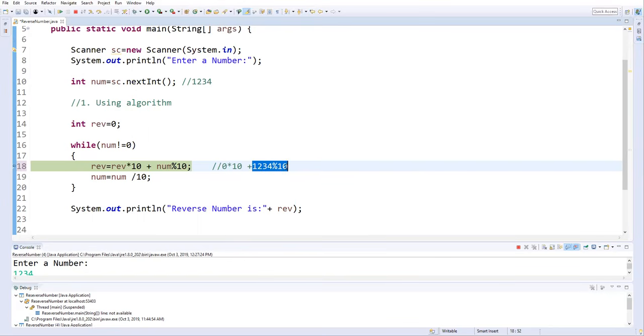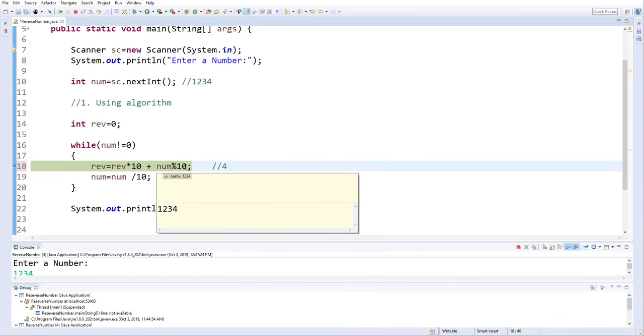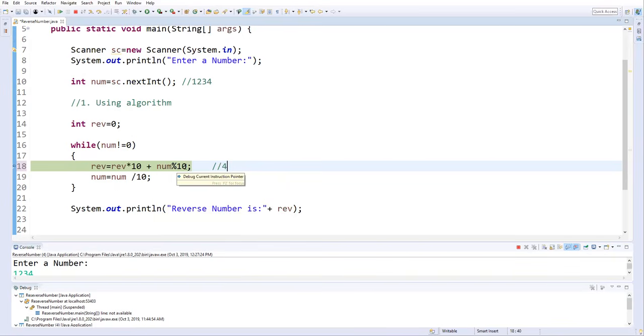modular division operator. So 1234 divided by 10 will return 4. So here 0 into 10 is 0. 0 plus 4, 4. So now the reverse value is 4 here. The current value of reverse is 4. So here number is 1234. 1234 divided by 10 will give you the last digit, that is a 4. And reverse into 10 is 0.